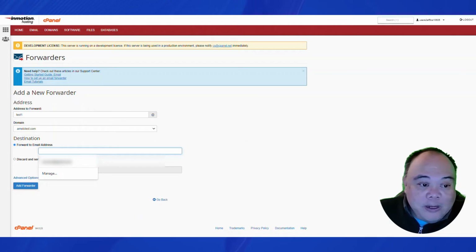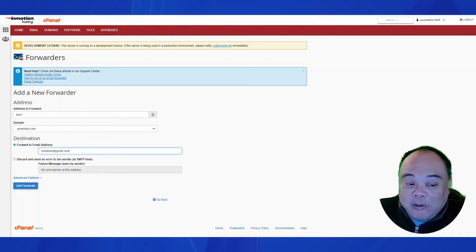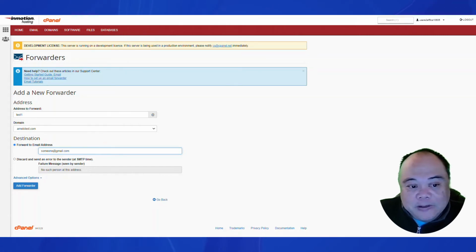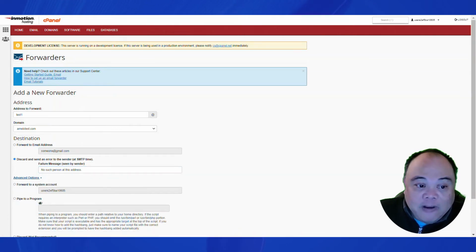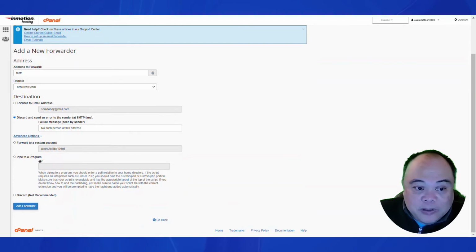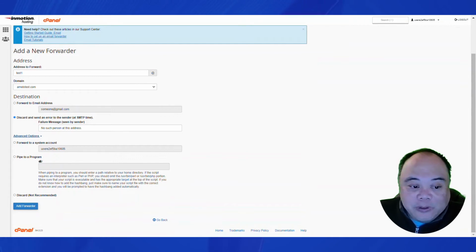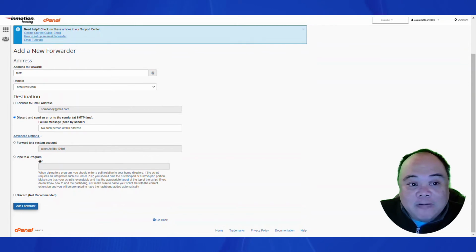The destination will be an email address that you can type in. That will be where the email will be forwarded to. And there are other options at the bottom, which include discard and send an error. And basically what that is, the email is not being forwarded. It's just that they're being sent an error. And you can change the message here at the bottom. The other options include the option to forward to a system account, pipe to a program, or discard, which is not recommended. Once you've made your selection for your destination, you want to click on Add Forwarder.